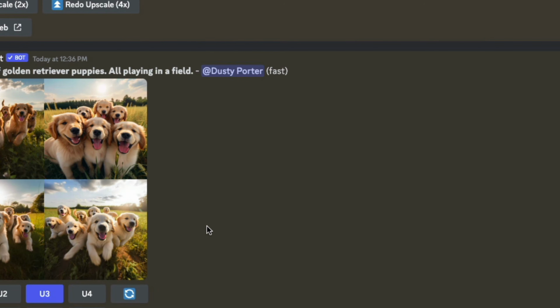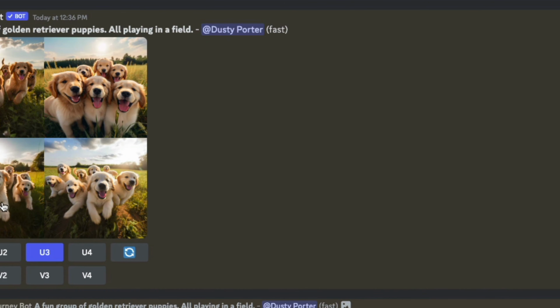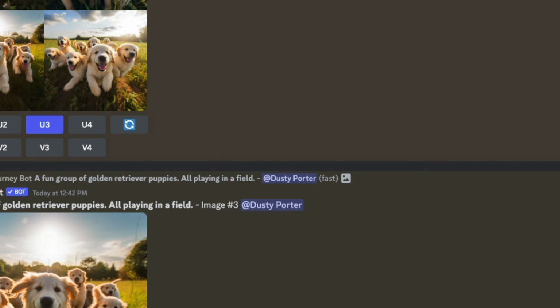But what I like to do is pick the one that I like best. So in this case, it's image number 3. And I went ahead and clicked on U3, which will upscale the 3rd image in the group of 4. And then as you see here, this image has now been upscaled. Now, I can do a number of things depending on what version of Midjourney you're using. I can zoom out. I can also upscale 2 or 4x if you need the image to be larger.